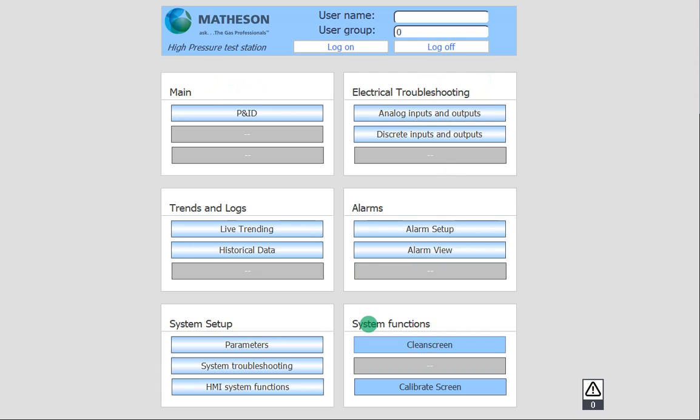So here it's split up into 6 sections. Main, which just contains the P&ID screen. And that's going to be where 99% of this is going to be, the screen that you're going to be on. The next one is electrical troubleshooting, which is the analog inputs and outputs, discrete inputs and outputs. So this is mainly for setting up the sensors, and if there's something happening with one of the sensors or some signal that's not coming through, we'd be having a look in these screens to check it out.